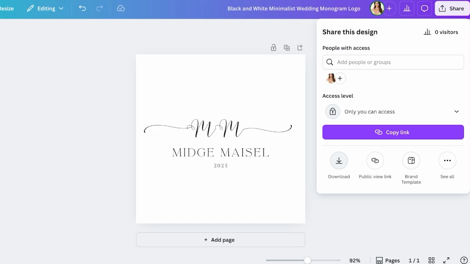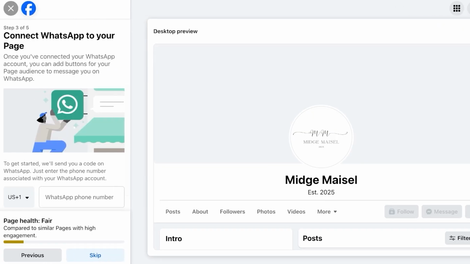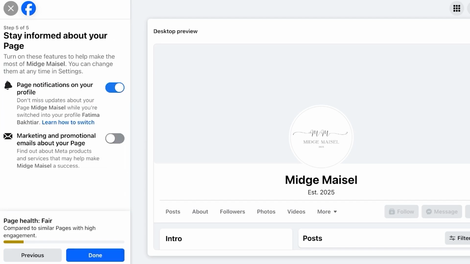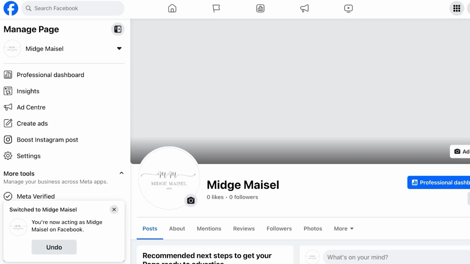So we're just going to wait for this to be loaded up, and then we can skip our WhatsApp connection. I'm also going to skip the audience connection. I don't want page notifications on my profile. I'm going to skip that as well. And just like that, we will have our basic account.